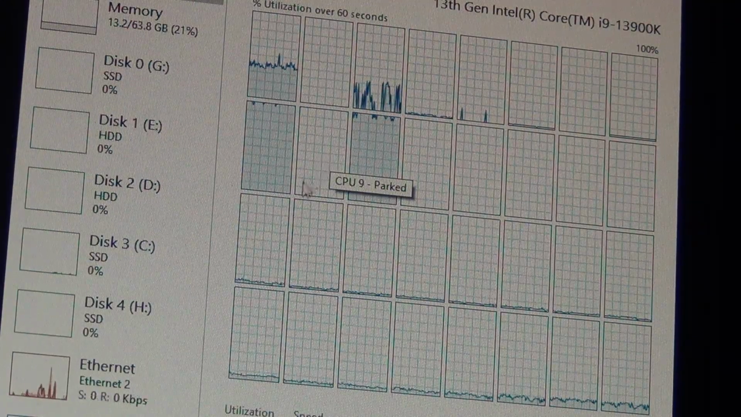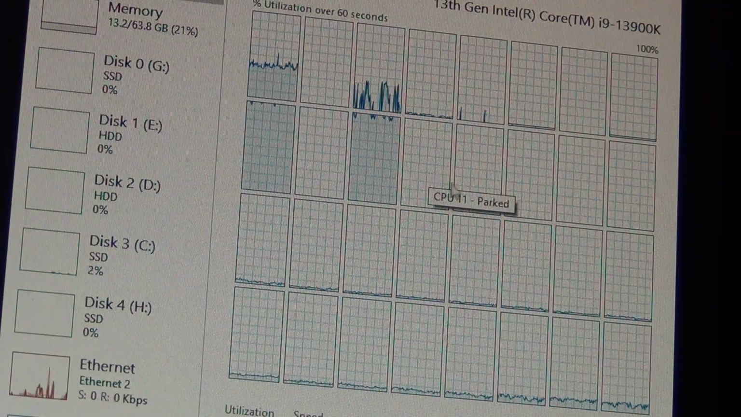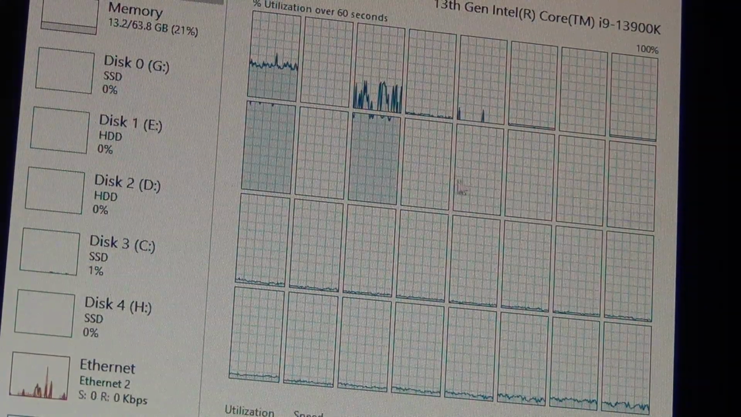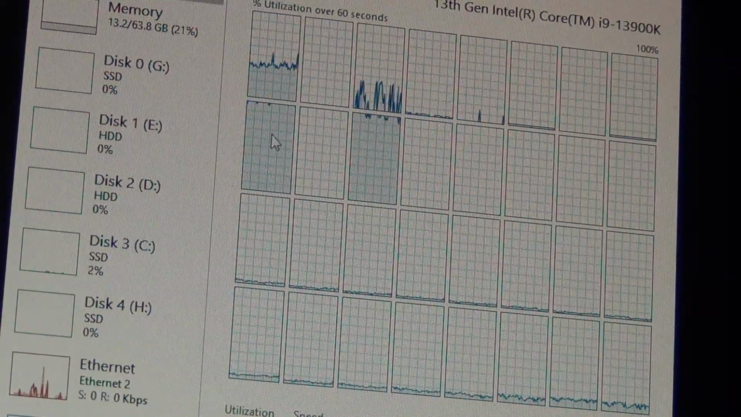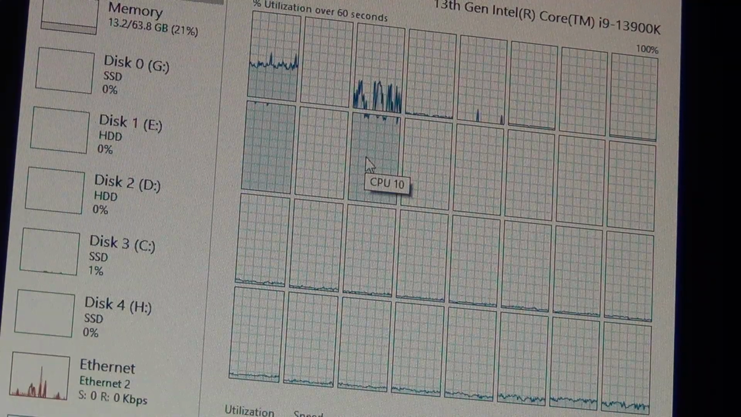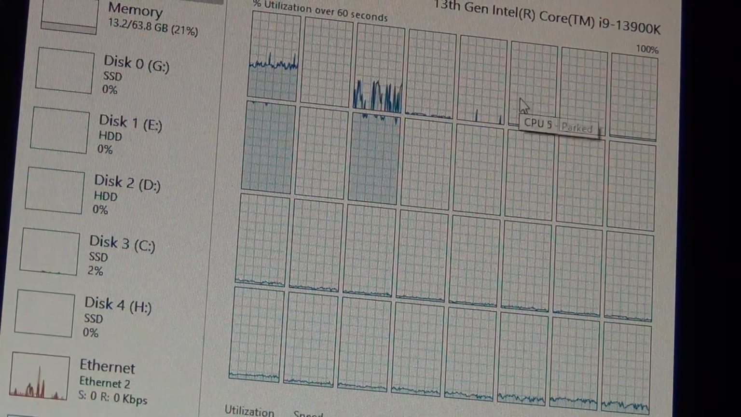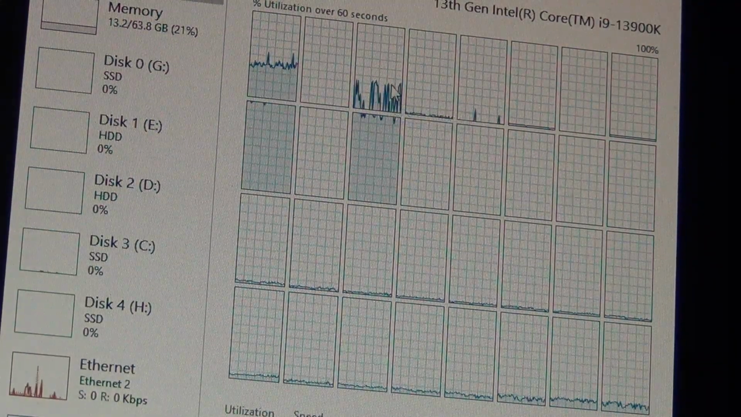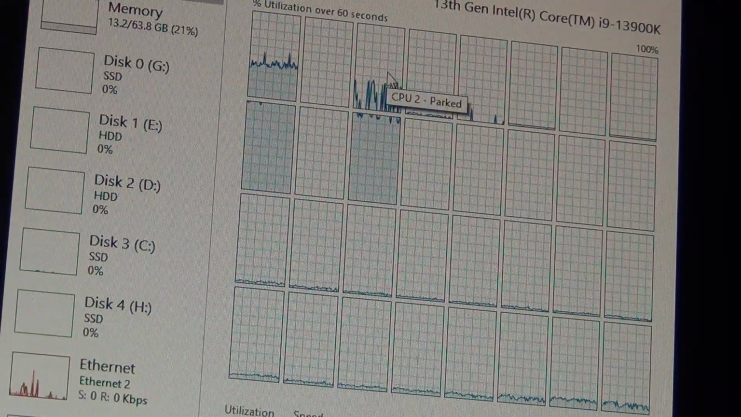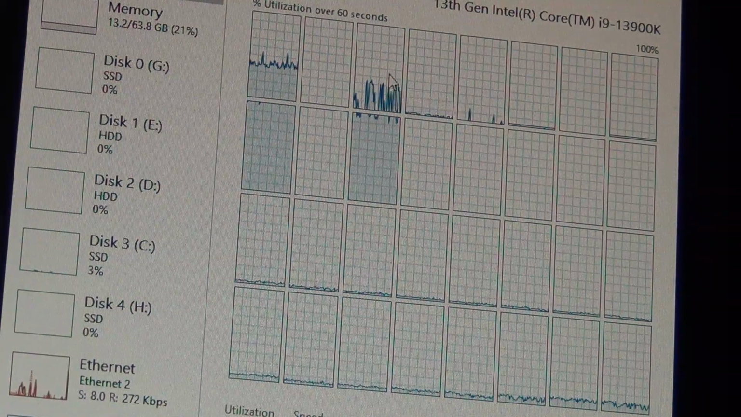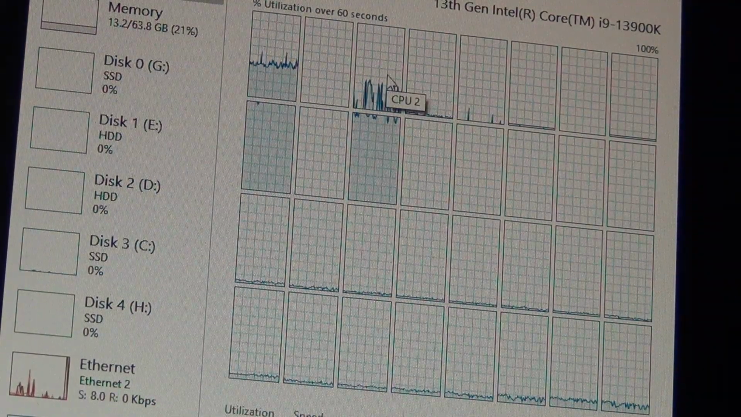Now these P cores, most of them are literally doing nothing. They're just sitting there. And some of these are the hyper threads, so they're all parked. But these CPU 8 and 10 are basically running the game. And I guess CPU 0 and 2 are coming in and out of park. You can see it keeps going parked and then unparked, parked and then unparked.